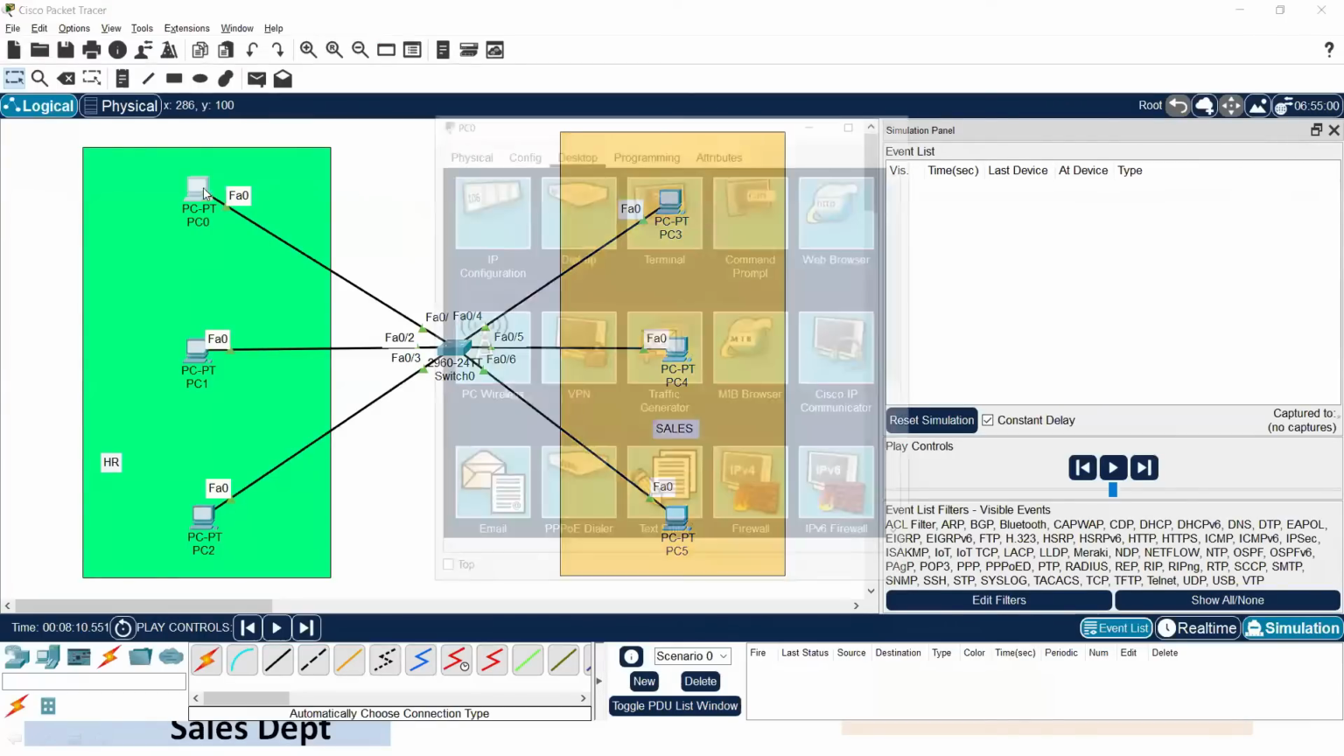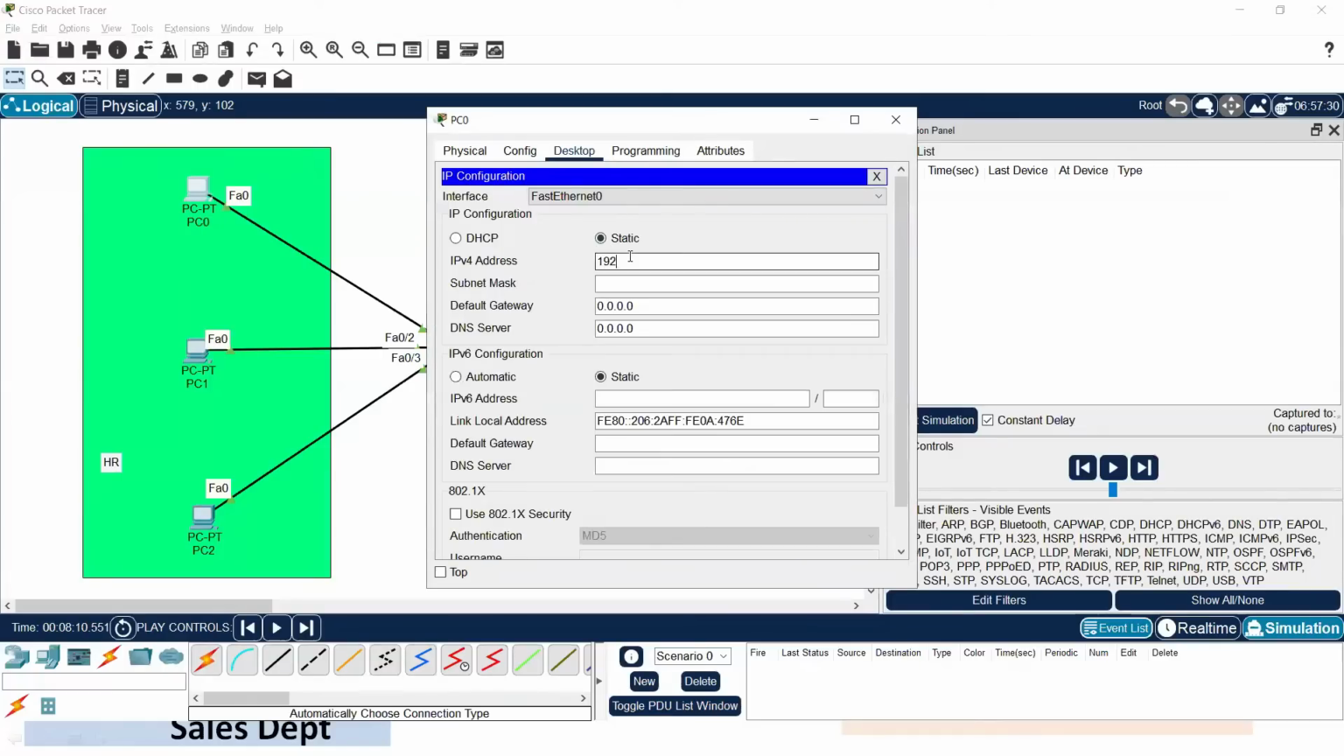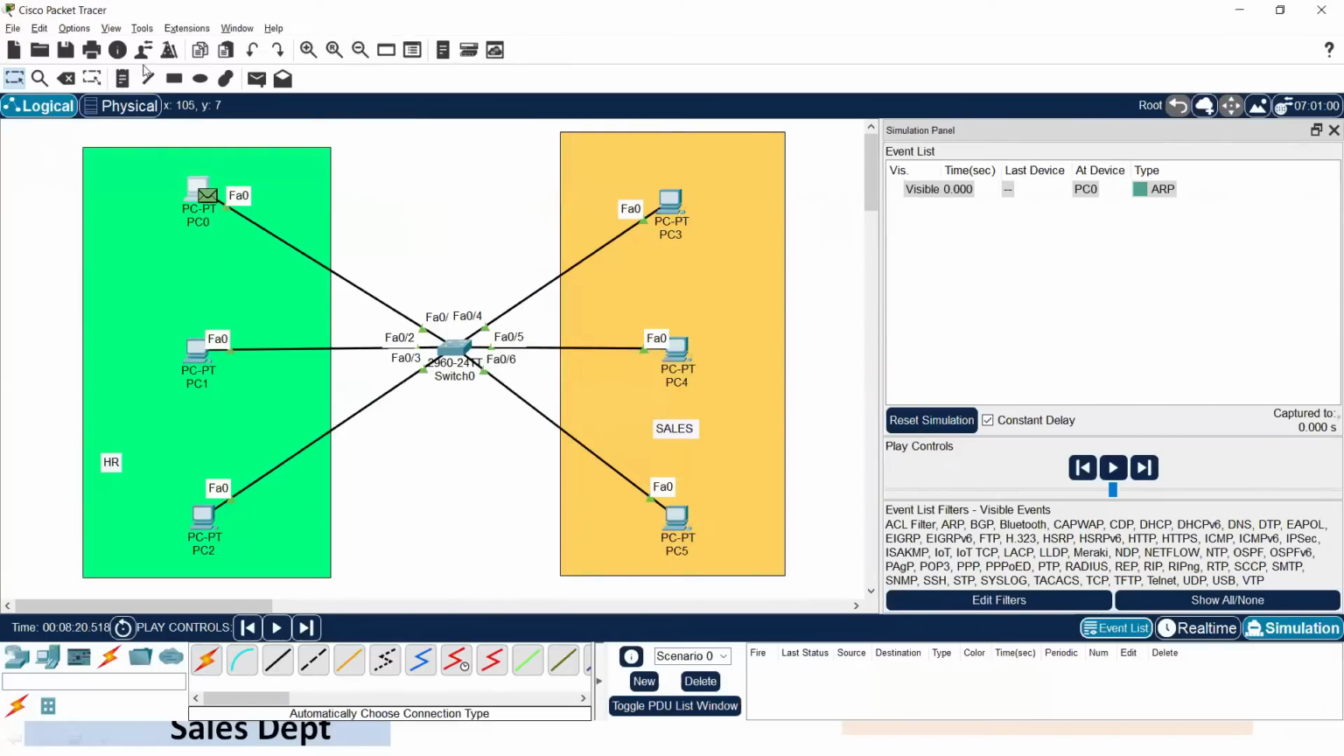Let us assume that when I provide the IP address to the PC, 192.168.10.1, an ARP request will be generated. You can see that the ARP is automatically generated. Let me provide the IP addresses to the other PCs also, 10.4. I'm not providing 10.5 and 10.6.